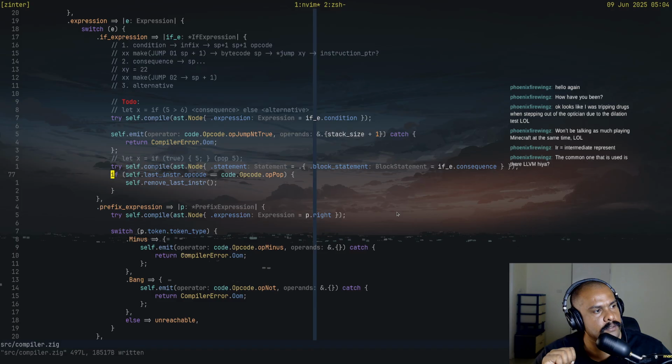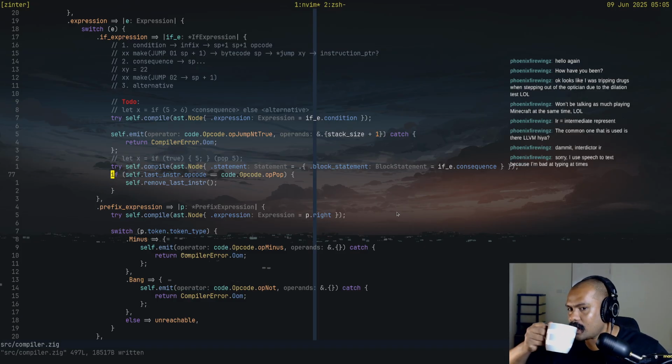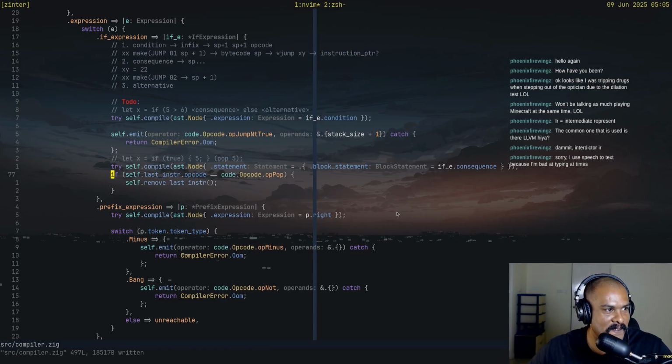The common one that is used. What? The common one that is used is LLVM. Hiya. Now you've lost me. Do you mean it's the same one that's used in the LLVM? Okay.